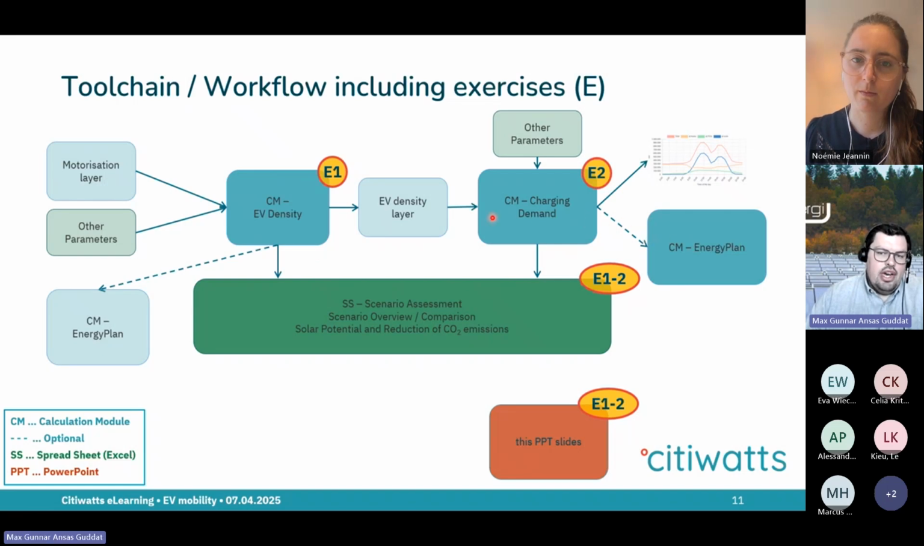And that is because there are some quite obvious links between those modules that have been developed for the mobility aspect and the energy system analysis tool, which is going to be presented in the module tomorrow about the energy flexibility and energy plan.